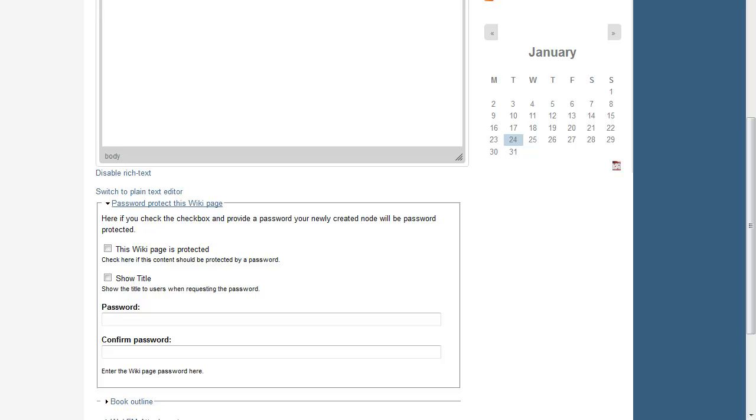Please remember your password and share it with those who need it. There is no forgotten password feature for these pages. Only you and the site administrators have the power to reset the password.